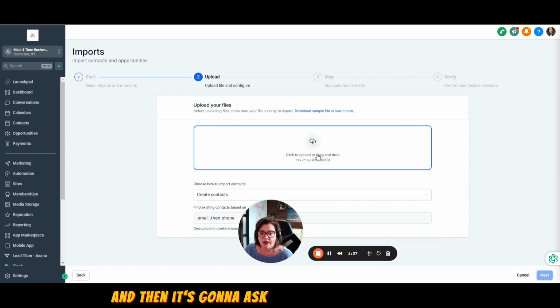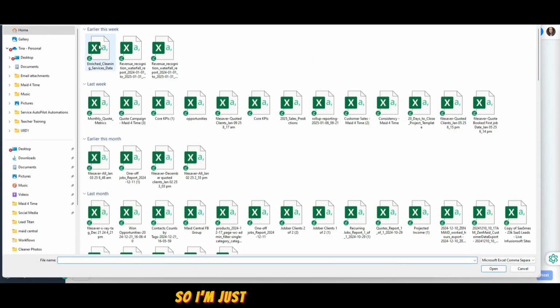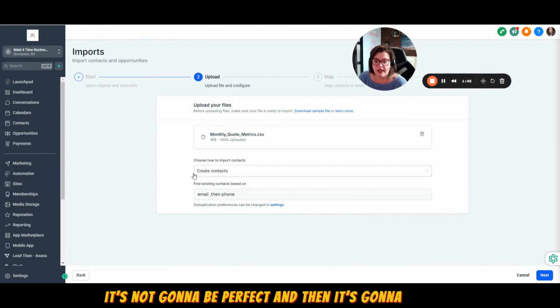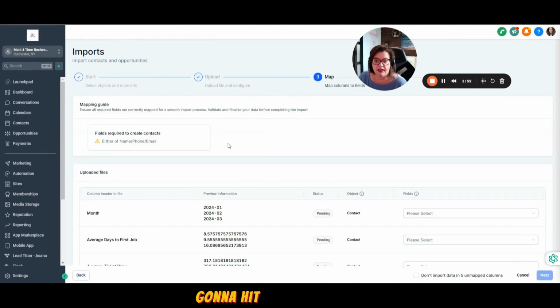And then it's going to ask you to upload your CSV file. So I'm just going to grab one here. Let's see. Just grab this one. It's not going to be perfect. And then it's going to ask you, do you want to find existing contacts by email, then phone? I'm going to keep that information checked. I'm going to hit the next button.